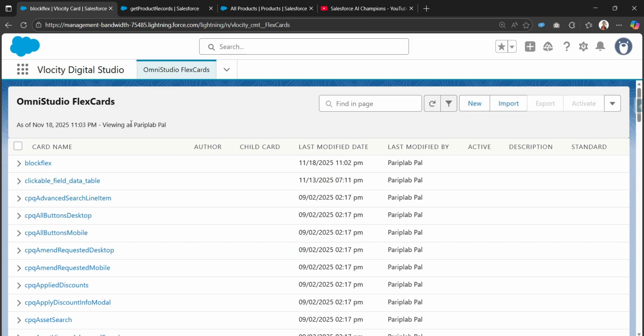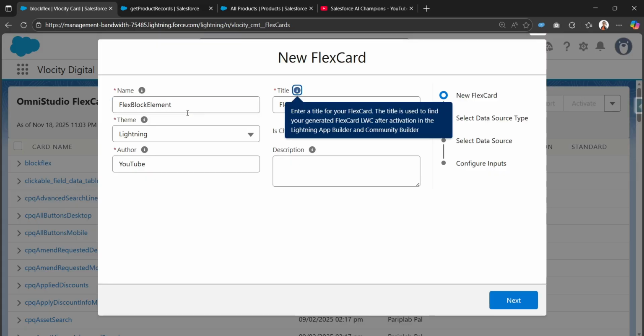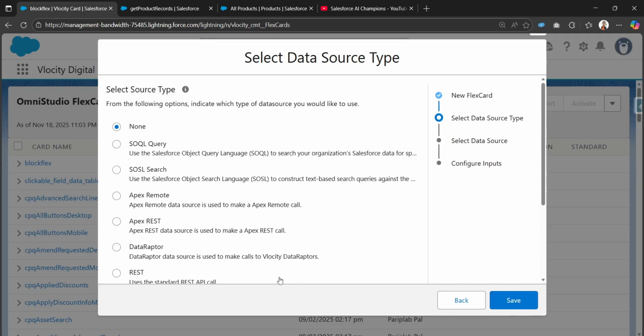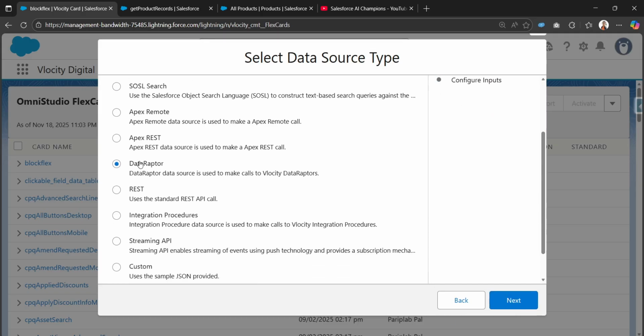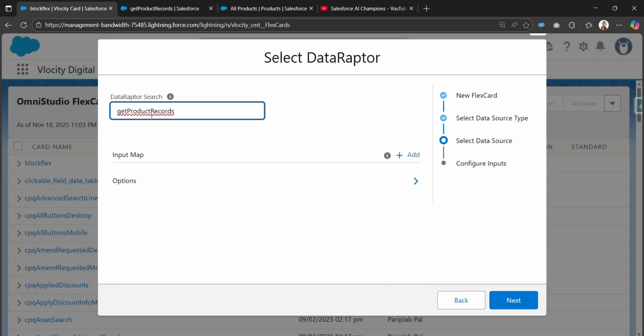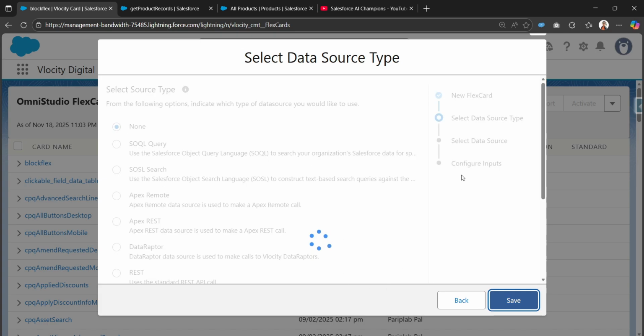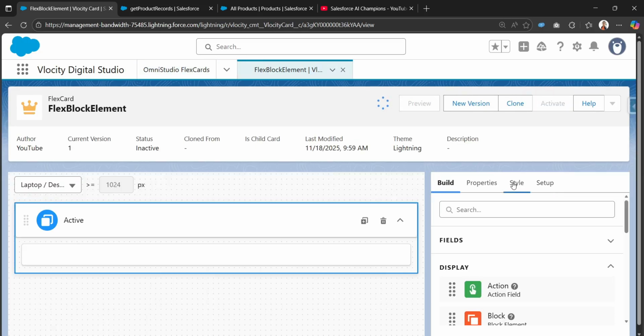create a new FlexCard. So I am in OmniStudio FlexCard, and I'll click on new, and I'll be providing the name like Flex block element. On clicking on next I'll search for the DataRaptor, and I'll click on next, and in here I need to search for the DataMapper extract. So now it's not showing, but for the time being I can select none, because due to some cache issues that data mapper extract is not showing.